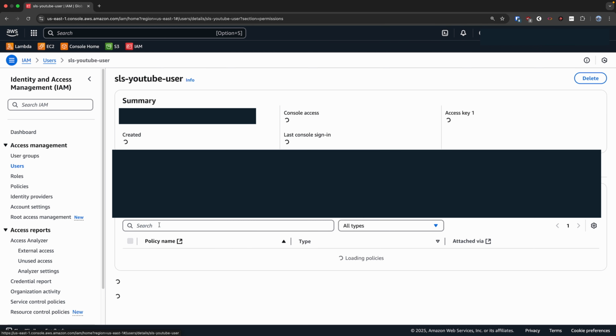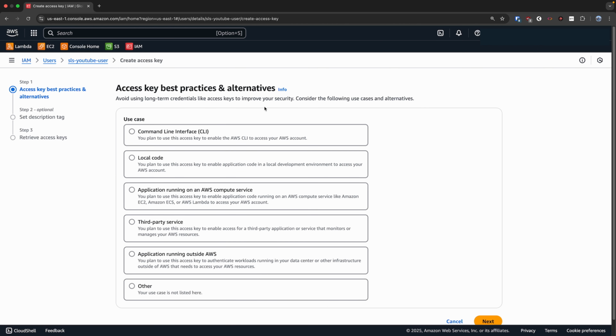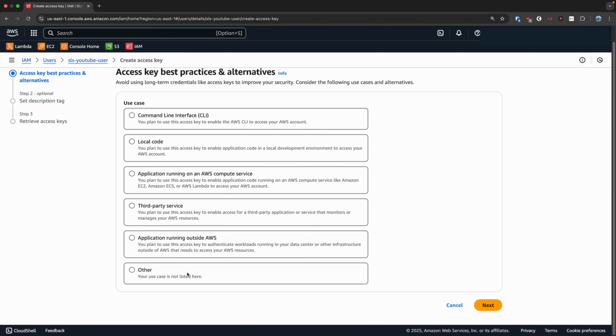I'm going to click on this. So now we need an access key. So I'm going to click on this create access key. Now this is asking me, where are you going to use this access key? The reason why this is asking you is so that it can recommend the best option for your use case. And since in our case, I'm just going to use those access keys to deploy AWS Lambda to my AWS account, I'm just going to go with this other option.